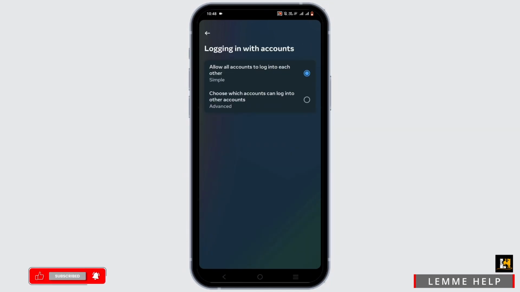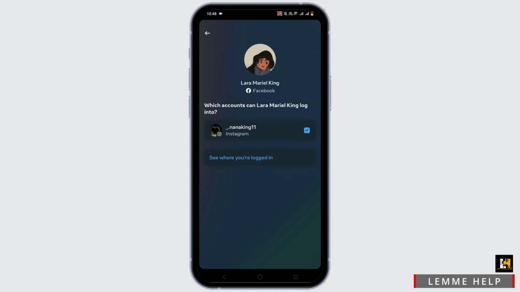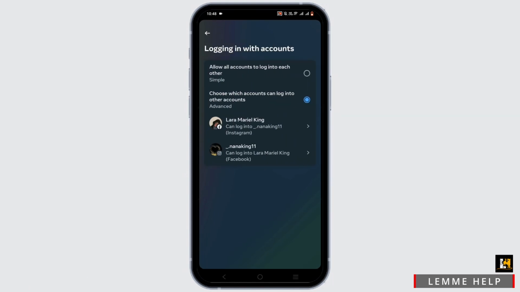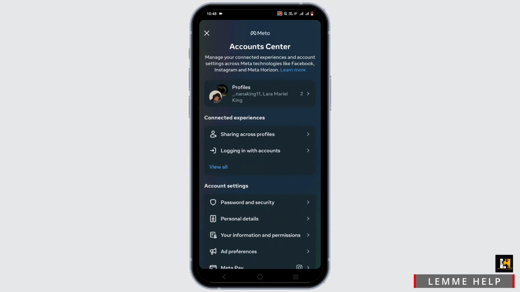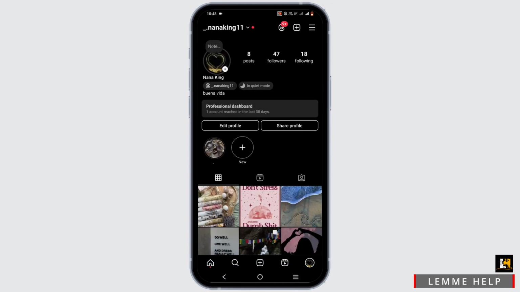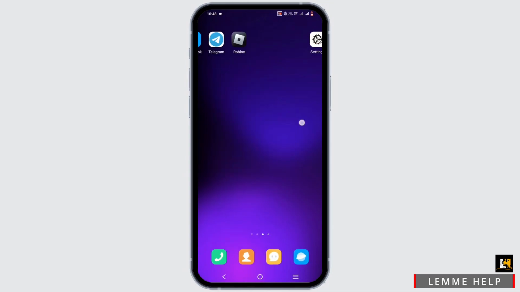Then tap on logging in with account, then select choose which account can log into another account. Add your Facebook account if you have not yet. Now once we have linked our account and logging in access, you can check out of your Instagram, then again tap open your Facebook application.